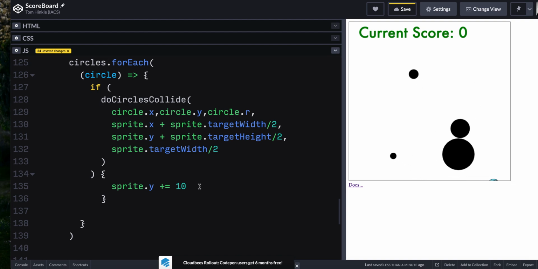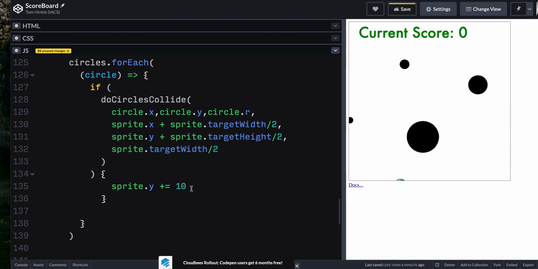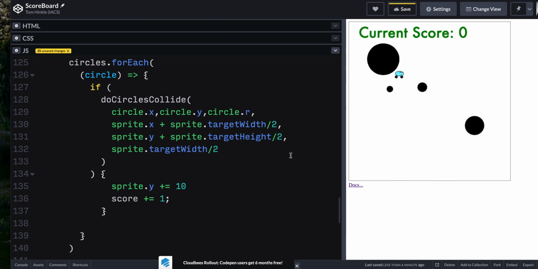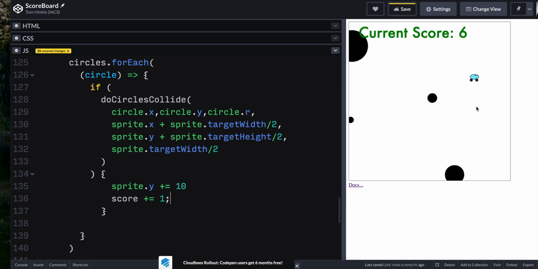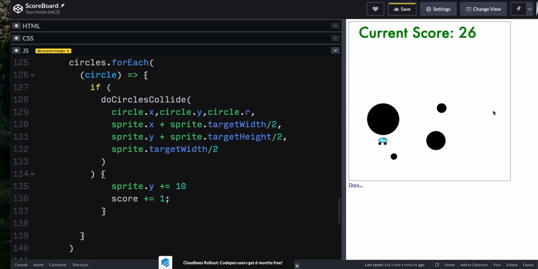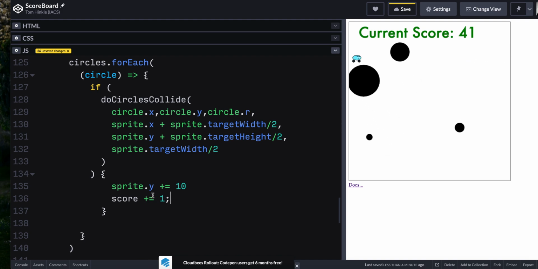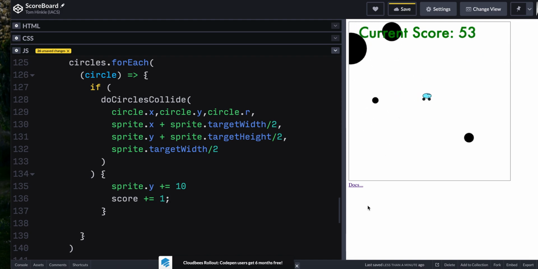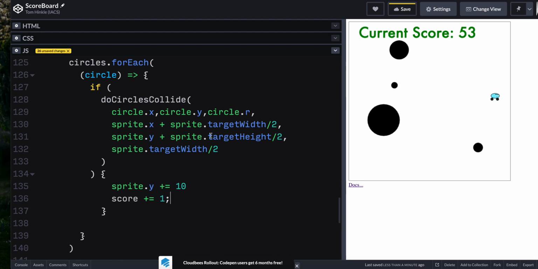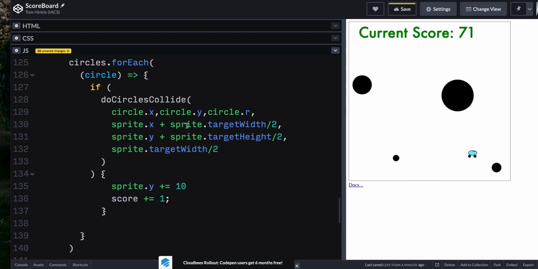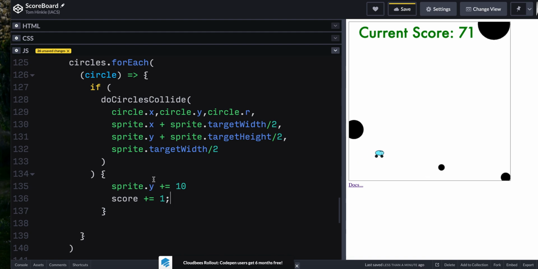So I don't know how this game works, but let's suppose that you were trying to hit the circle or something. I could do something like score plus equals 1. And there we see the score going up. Now you probably saw a little problem right away, which is that the collision keeps happening. So if you keep making the score go up while the collision's happening, then your score will depend on the frame rate of the game. So you probably want to figure out a way to make the collision only happen once.